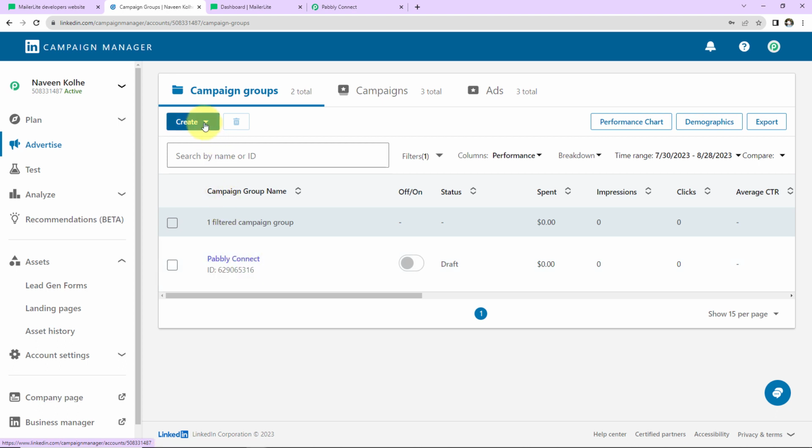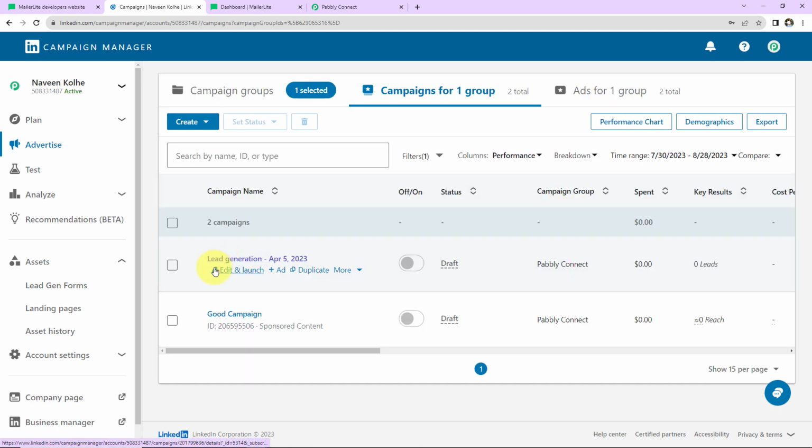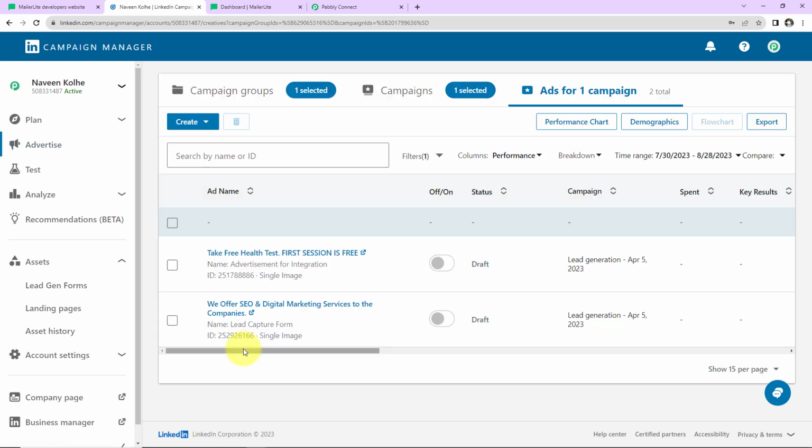If you wish to create your own group, click on this create tab. Here you can create a campaign group or a campaign or a different account. So I'm going to select this campaign group. Within this campaign group, we have two campaigns running. One is lead generation, another one is good campaign. So I'm going to go ahead with the lead generation campaign.